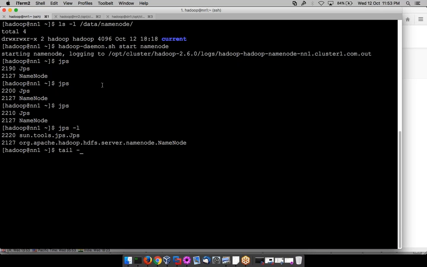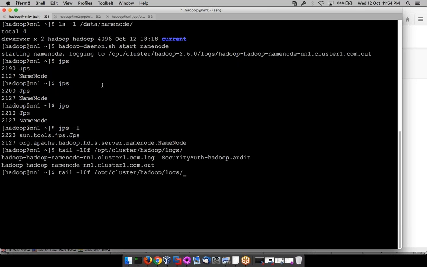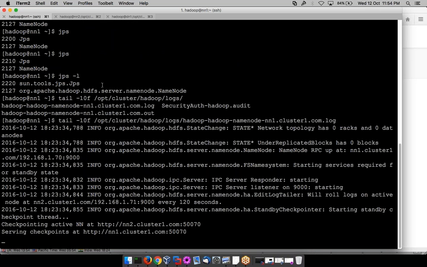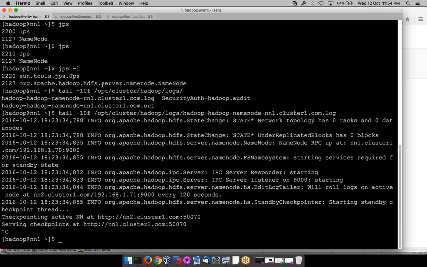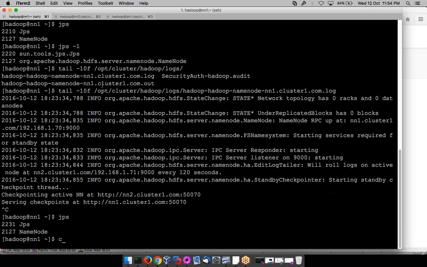Always get into a habit of reading logs, because logs will give you a very clear picture of what's going on. If there is something wrong, it's good to catch that at the very beginning. Let's see if we see anything unusual in the logs. It's saying starting, will roll logs on active. Okay, fine, this is fine. So my name node is active.